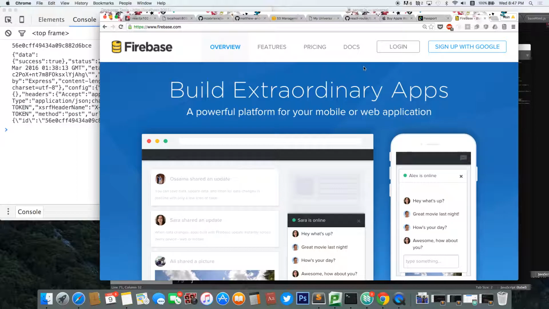Cool. So when you connect it to the database and push some record to the database, all the connected devices will receive that update in real time.